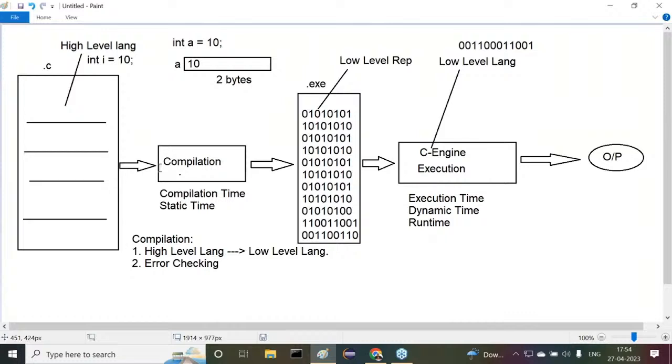If any programming language allows memory allocation for the primitive data at compilation time, not at runtime, then that programming language is called what there? Static programming language. Similarly, if any programming language allows memory allocation for the primitive data at runtime, not at compilation time, at what time there? Runtime. Then that programming language is called a dynamic programming language. That programming language is what there? Dynamic programming language. Is that clear or not?